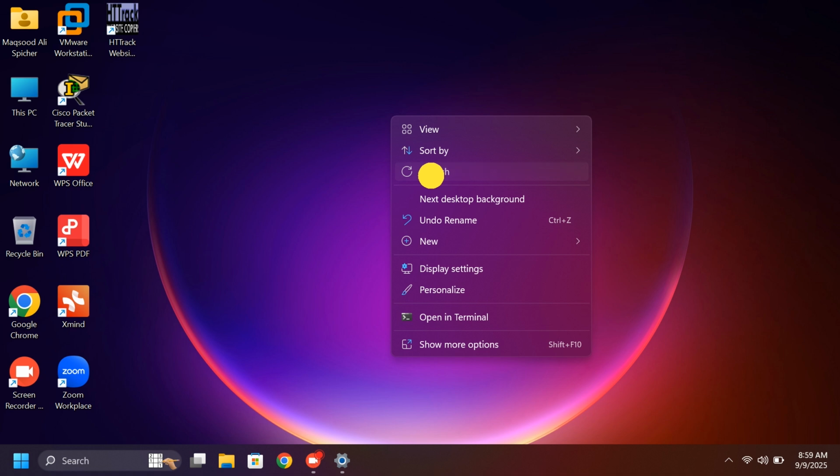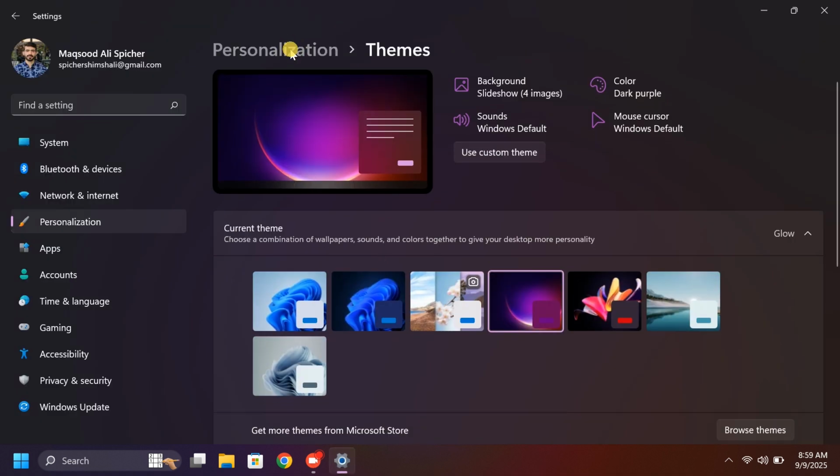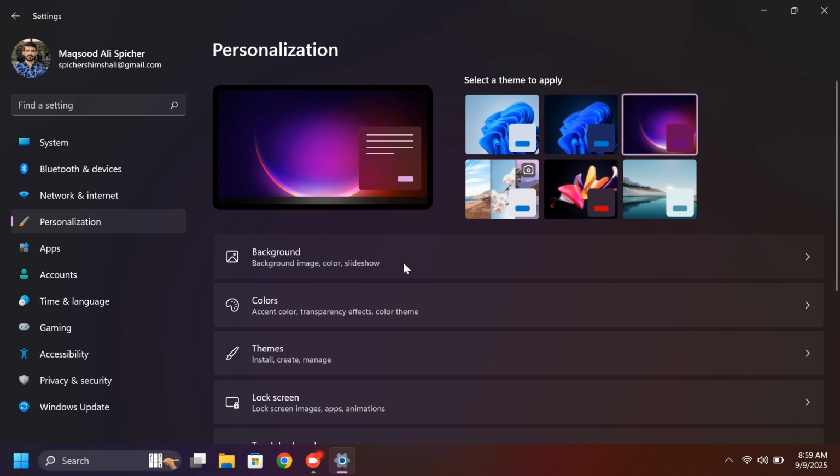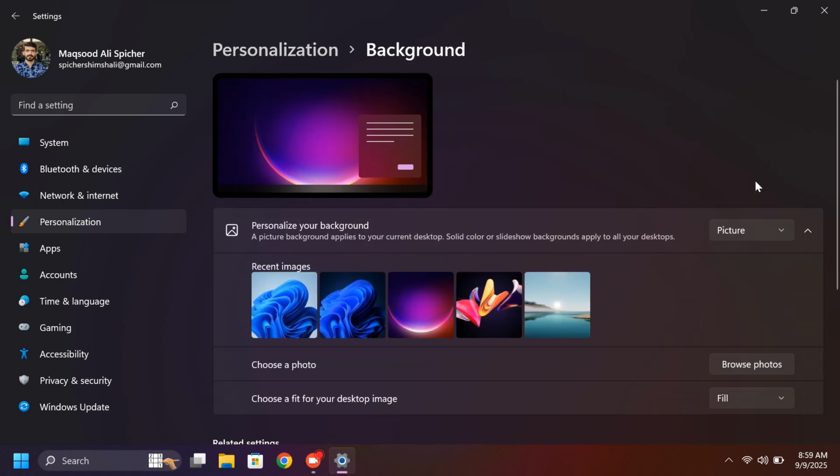Windows has 4 default glow wallpapers, and you can pick the one you like best. To do that, go back to Personalize and select Background. Change the option from Slideshow to Picture. Now click on Browse Photos.